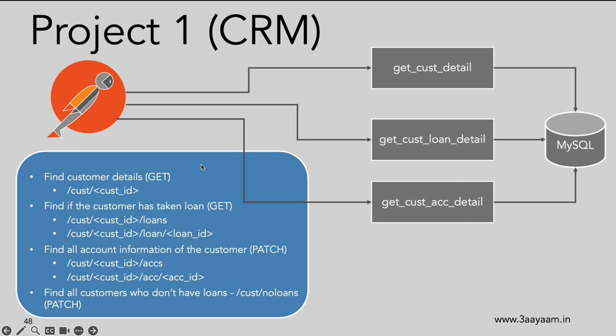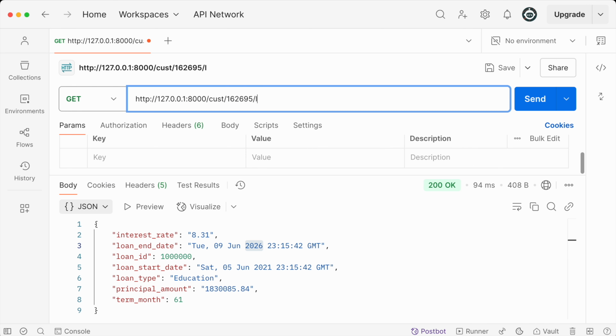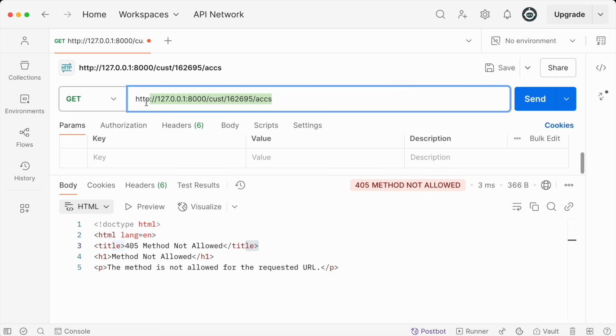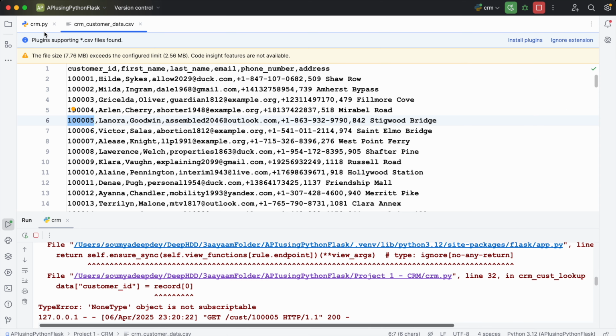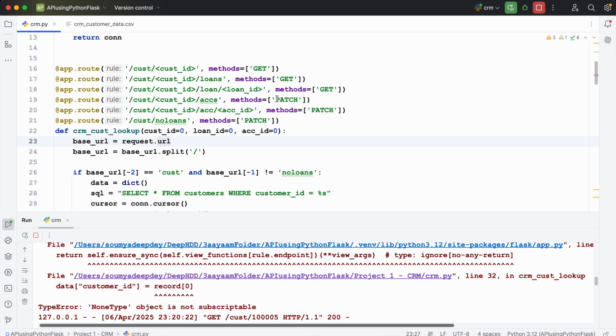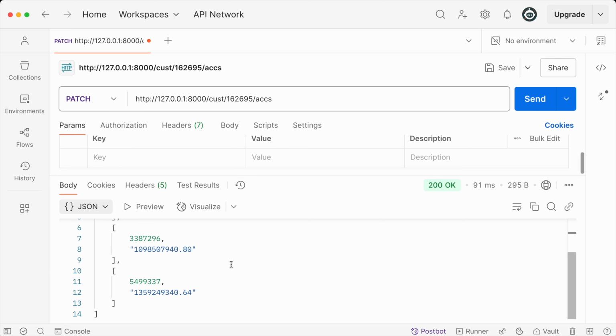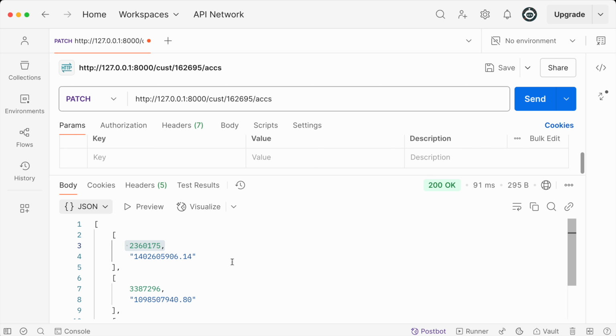The next API is to find the account information for this particular customer. And for that, I'll have to have the customer ID and then type ACCS because this is the URL endpoint. But I'm getting an error. It is saying that method is not allowed. So we are using the get method. But in the code, we used the patch method to implement the last three APIs. So let's change it to patch and then send. And as you can see, these are the account information of the customer.